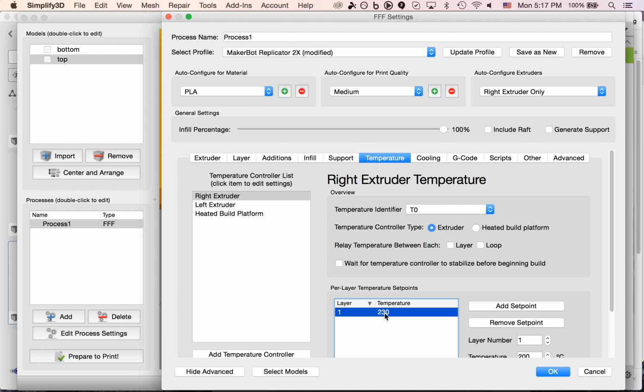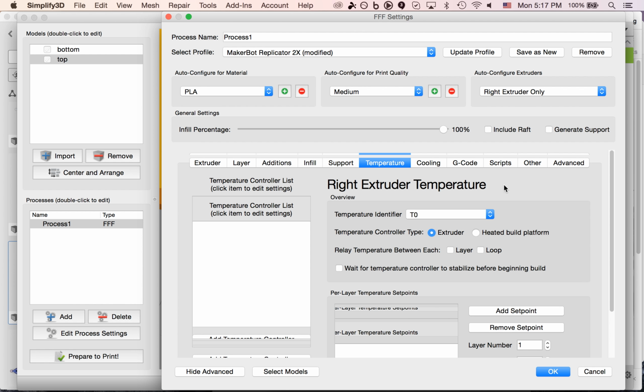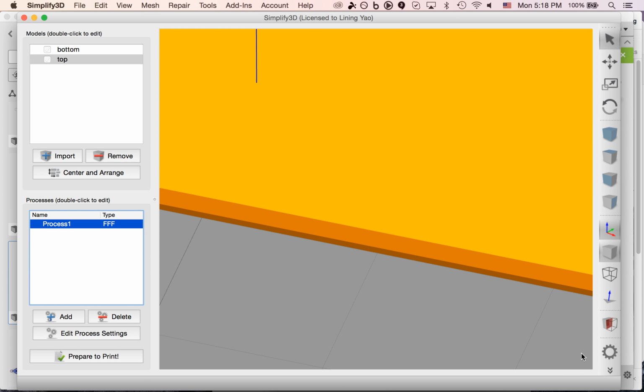And PLA, usually we set it to about 210. You can print like this for now, and later we can talk about how we can even play with the melting temperature to get different performance. So here we set it to 210. Something you have to notice, this is the right extruder. So let's check OK for now.